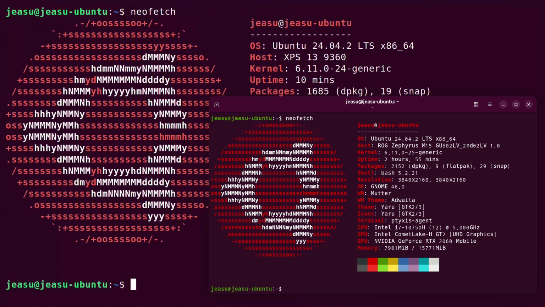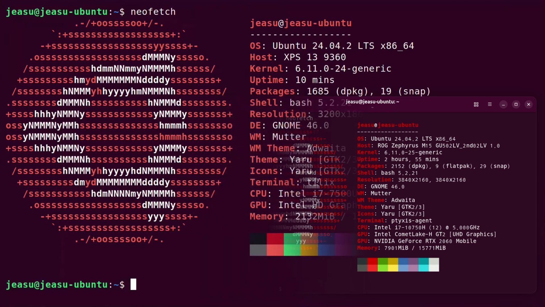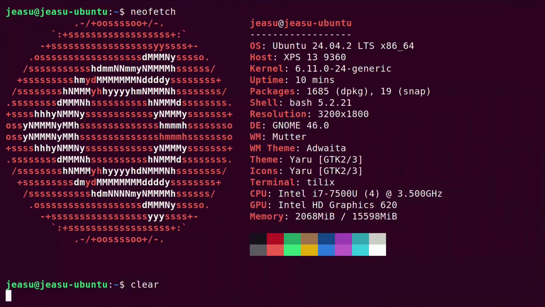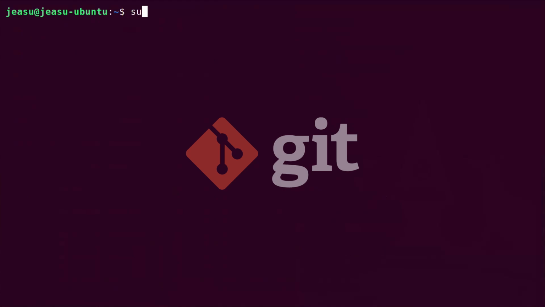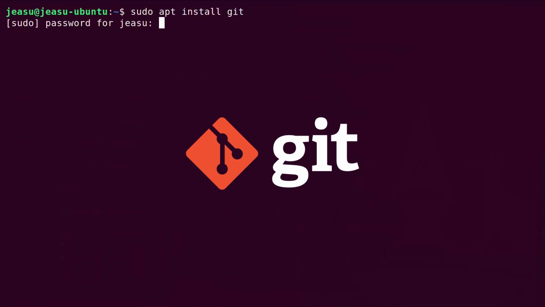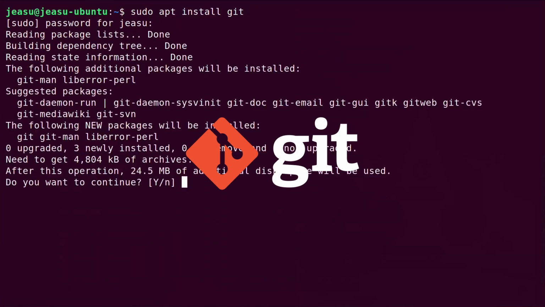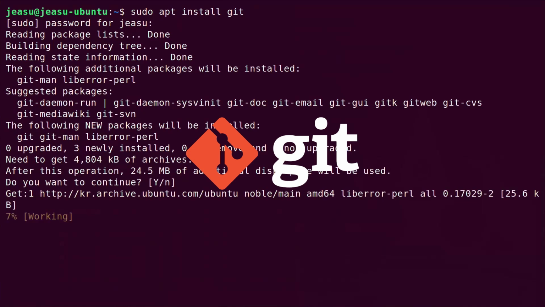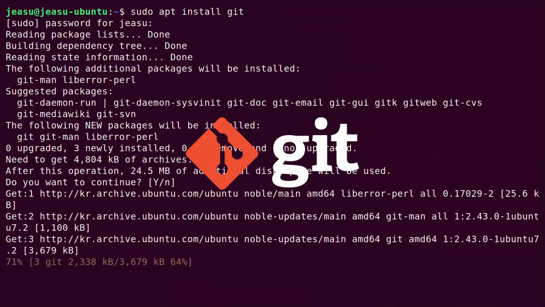However, when Ptyxis officially becomes the default terminal, there is also a fear that line height and baseline, etc., applied differently by language in Ptyxis may also be reflected. Let's install Git. Terminal's utility tools are often installed via Git, and most development tasks are also managed via Git, so Git is an essential tool.